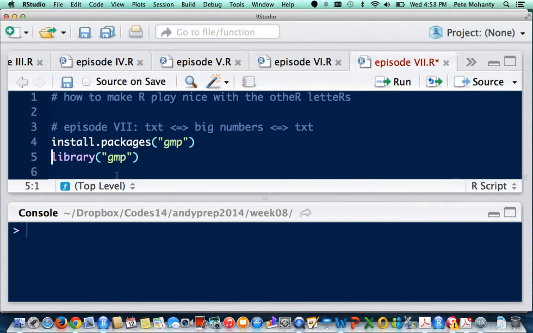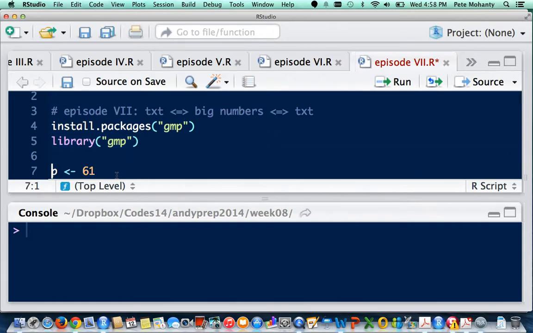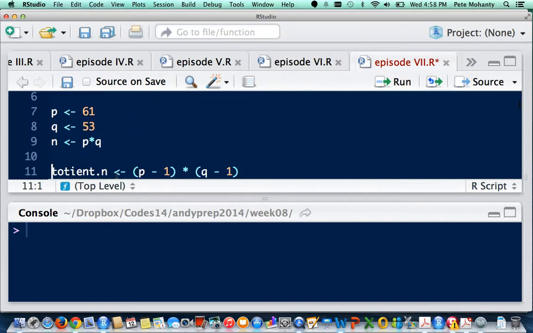Okay, so run line 4 if you haven't installed GMP already, and then of course the first time you open R you should be running line 5. And that'll install what's called the General Multiple Precision package. It is useful for working with extremely large numbers.